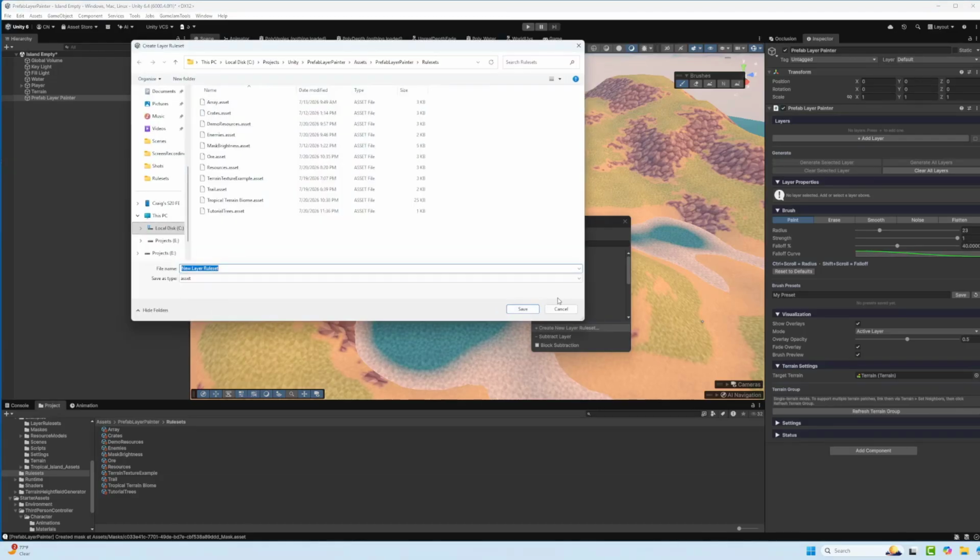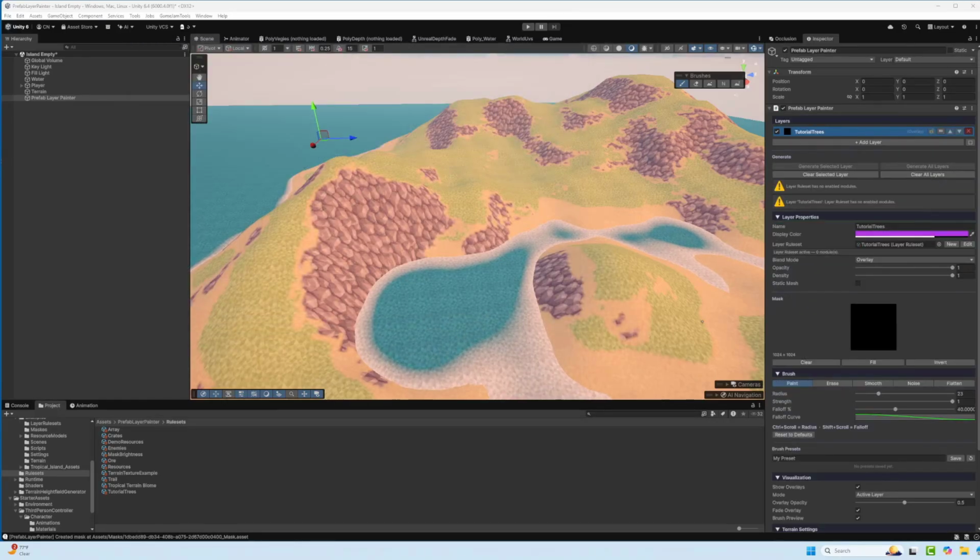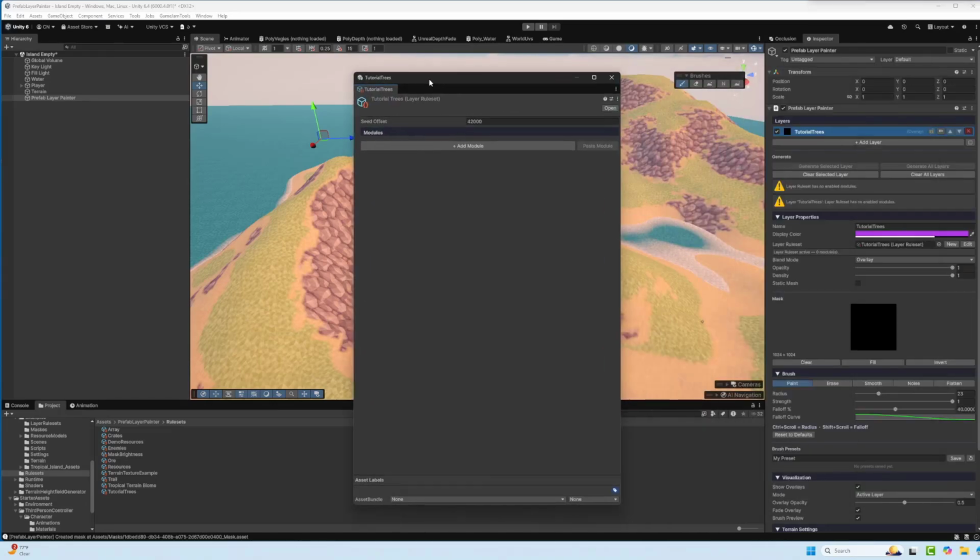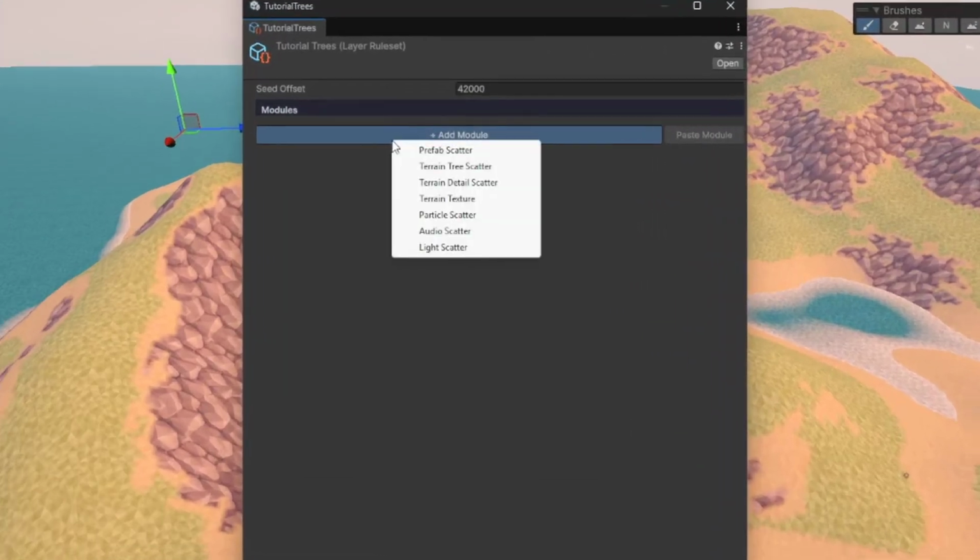Now it's going to ask us to create a layer rule set. I'm going to create a layer rule set called Tutorial Trees. I've already got it here, so I'm just going to use that one and overwrite it. Once you've saved a location for the rule set, it will automatically open that new rule set in the rule set window. From there, click Add Module.